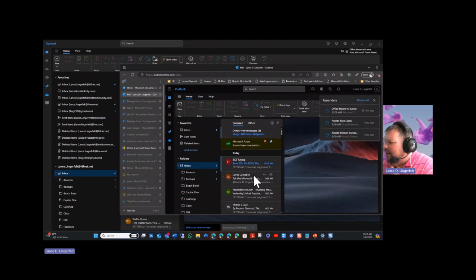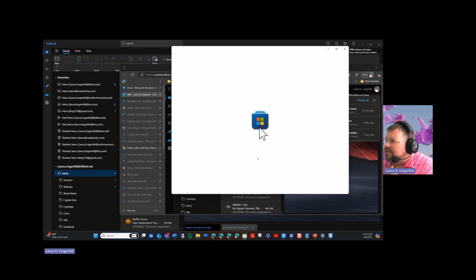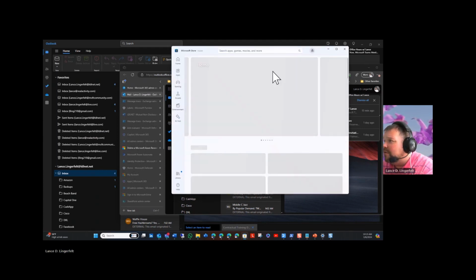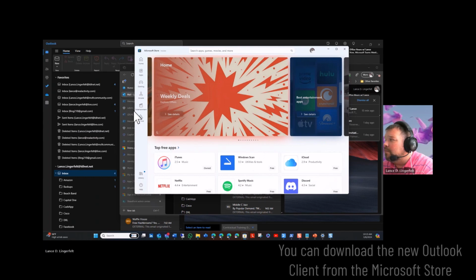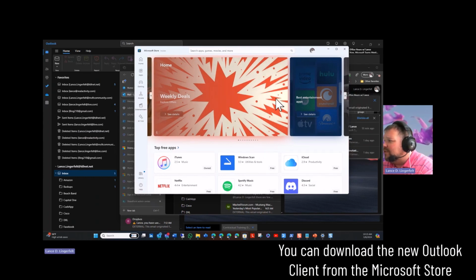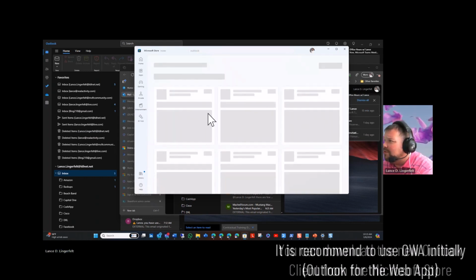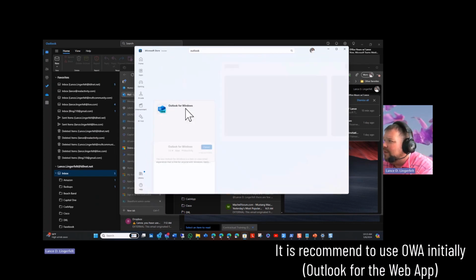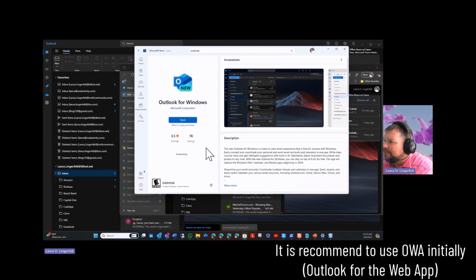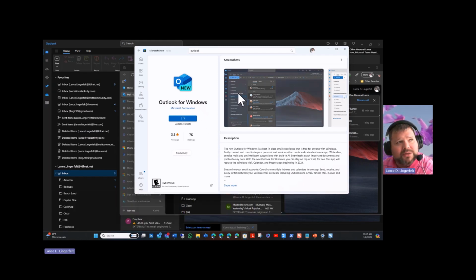You can download the new Outlook client from the Microsoft Store, separate of the regular Office installs. So you might want to be careful if you're in a corporate environment. Make sure they have access to it. It'll always say the little "new" on there for now, at least. Mine always does. So I got the new Teams, the new Outlook that I use for that purpose.